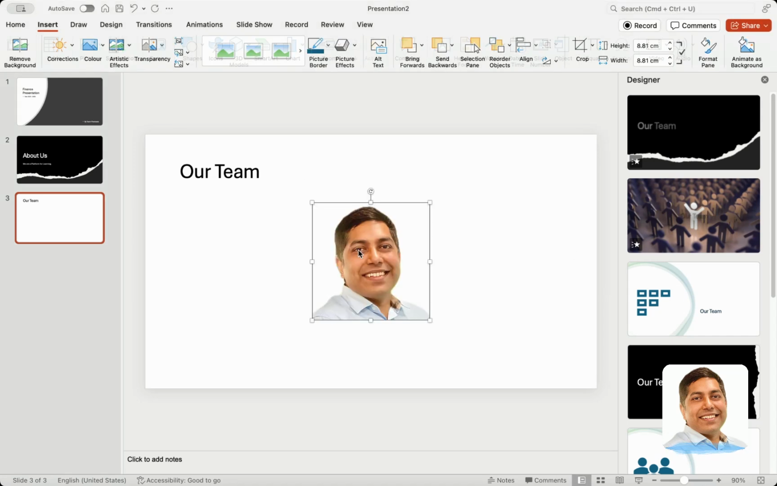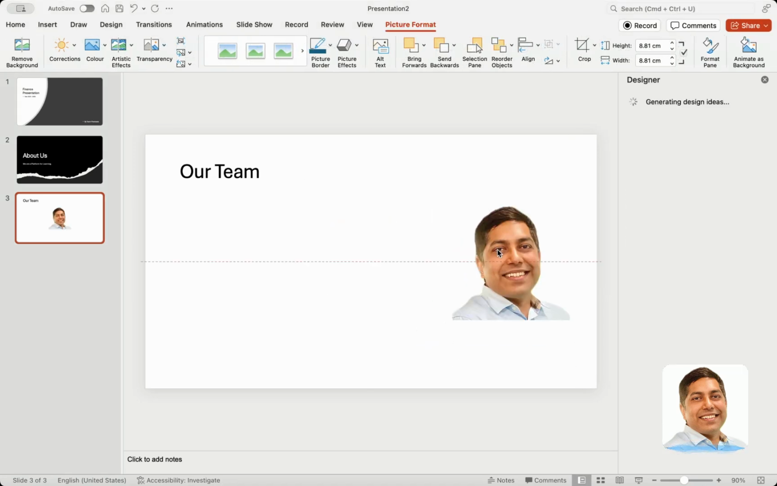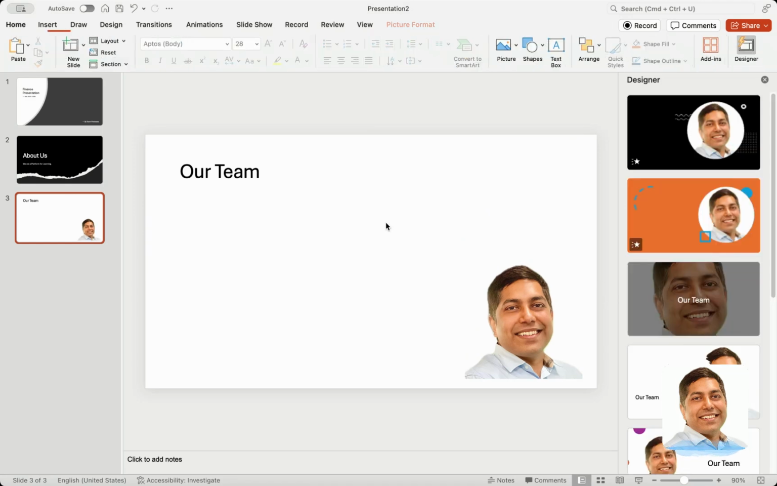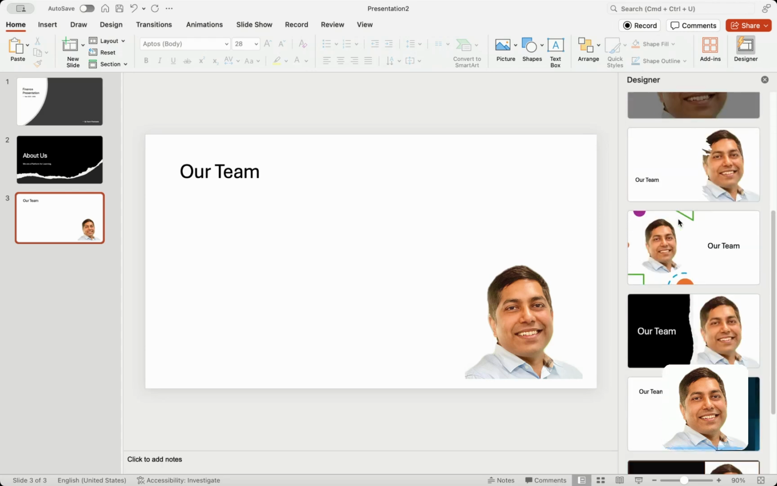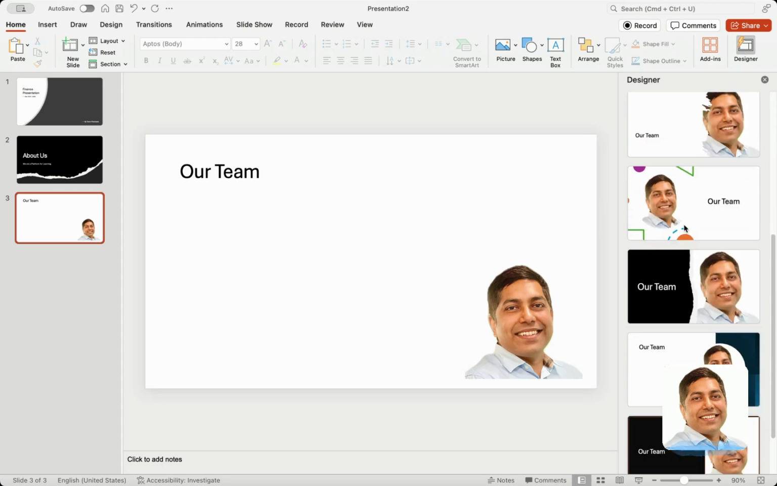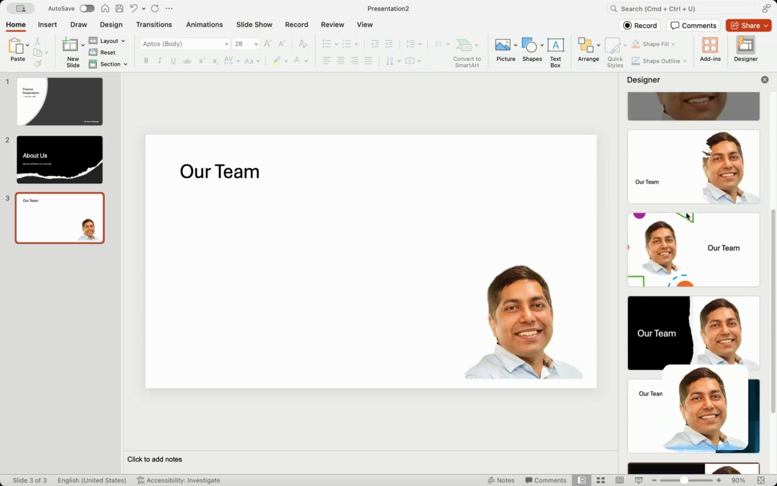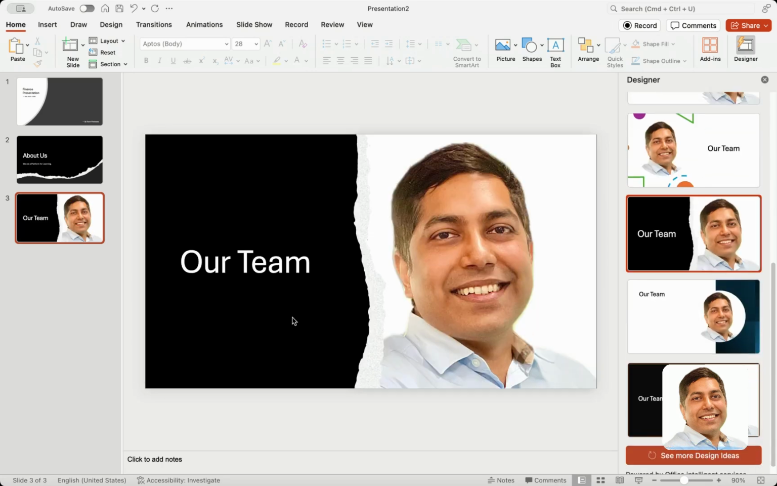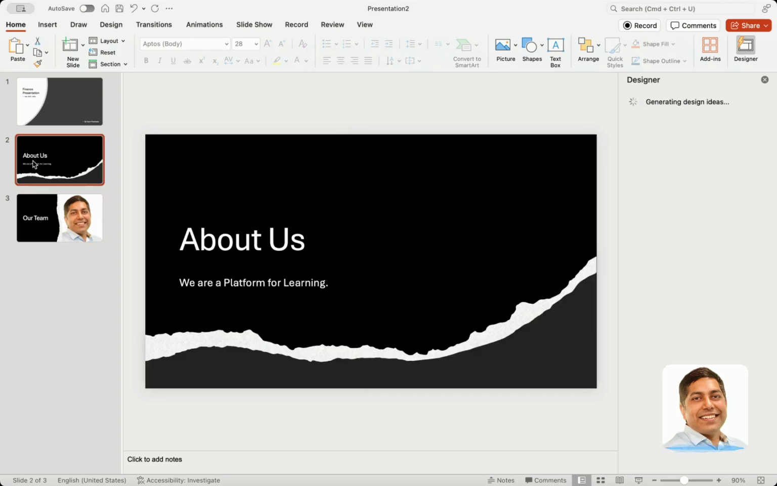Okay, so let's say this is one picture I've just used, and I've just placed it randomly to see how the designer can make it even better, right? So now you see so many options are here, and you see some of them are part of the same theme also. Like if you choose this, they'll start looking part of the same theme.